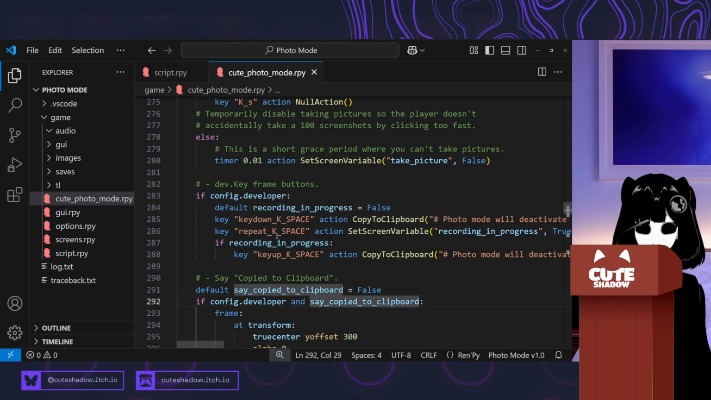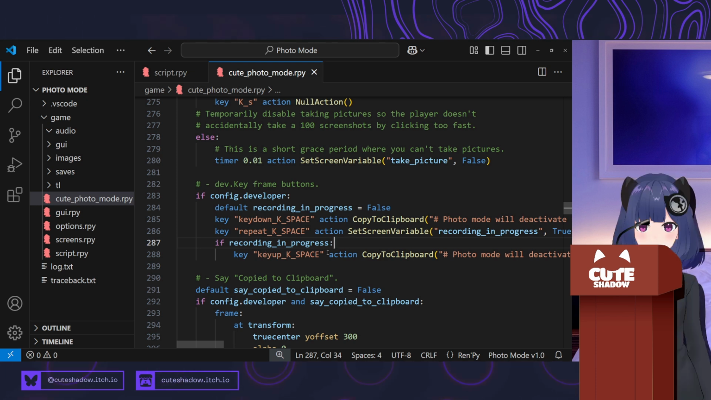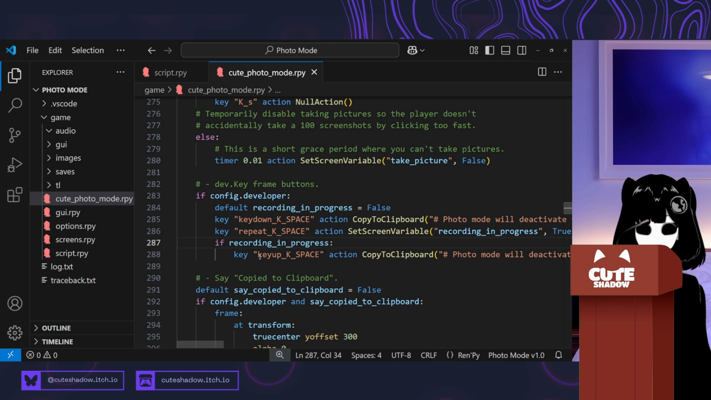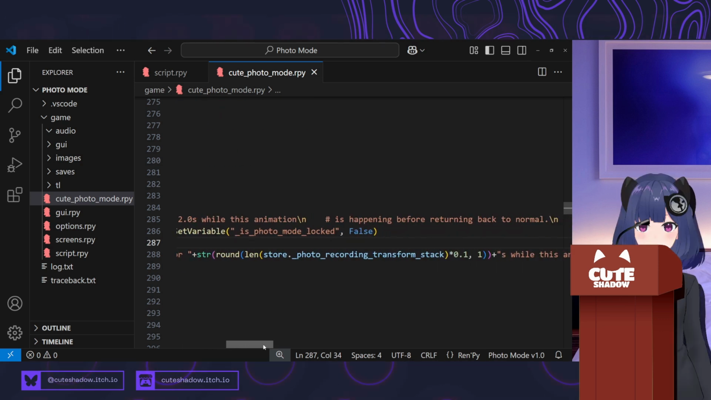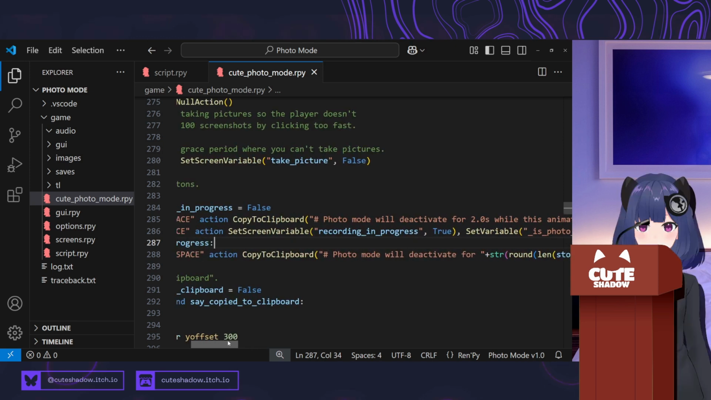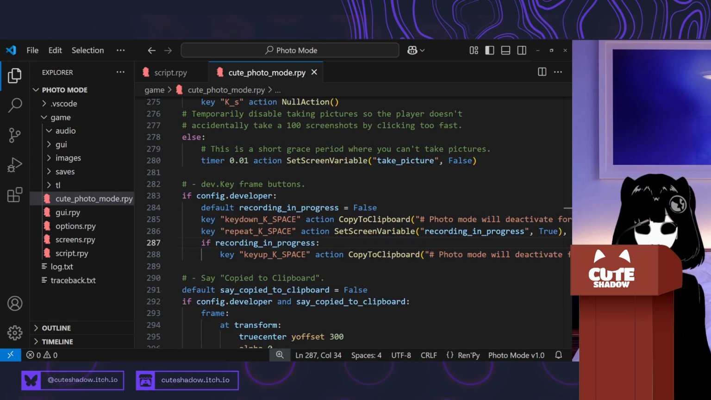If you hold down the spacebar, that's what this repeat means, we're going to actually enter a recording mode, such that when you let go, so we have key up here, recording is in progress, you let go, we copy something else, and this is a much longer thing. Let's see an example of that.